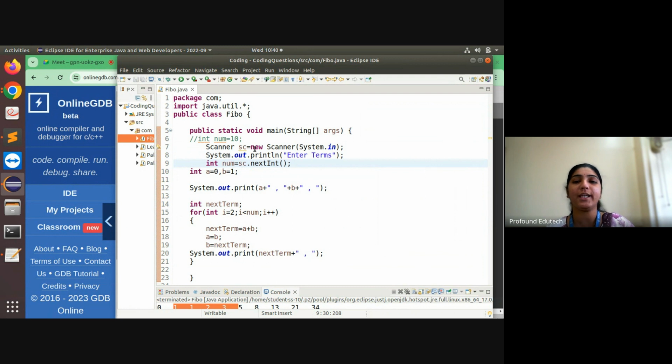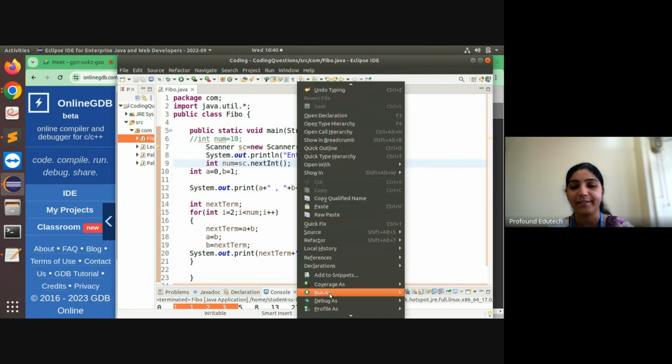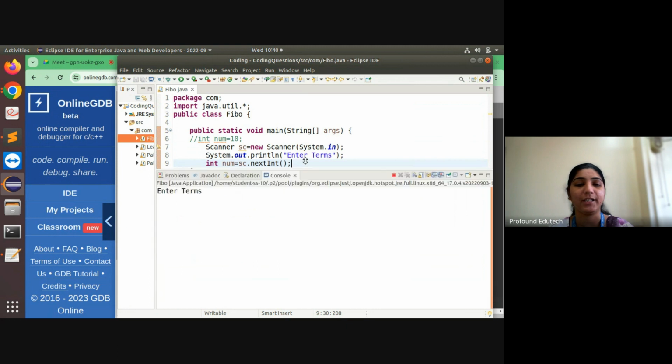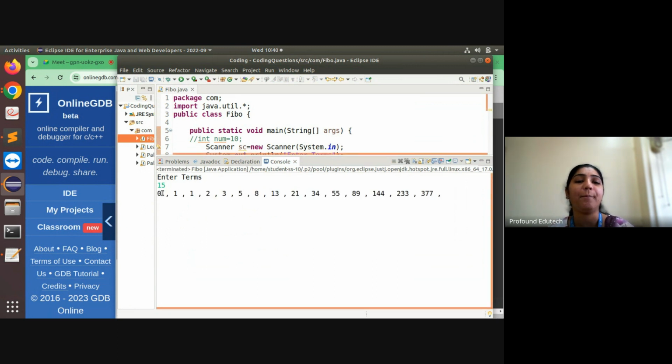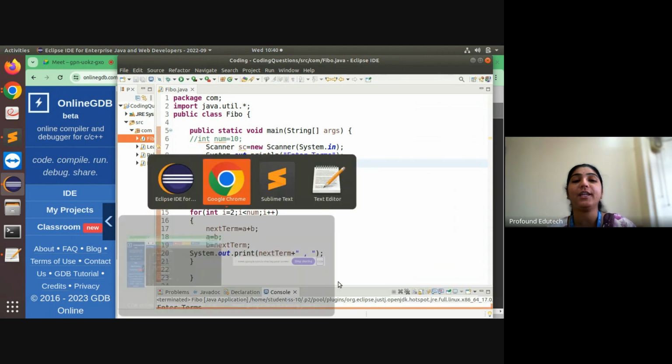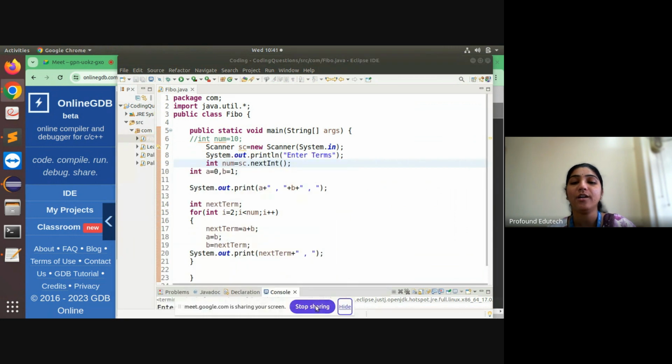Okay. So again, we'll check output. Right click, run as Java application. Can you see message print हो गया है on your console? Enter terms. So based on your requirement, you have to enter your term. So I'm entering now 15. Can you see? यहाँ पे 15 terms आए हैं. 0 plus 1, 1. 1 plus 1, 2. 2 plus 1, 3. Then 3 plus 2, 5. Okay. So in this way, you can define your Fibonacci series.